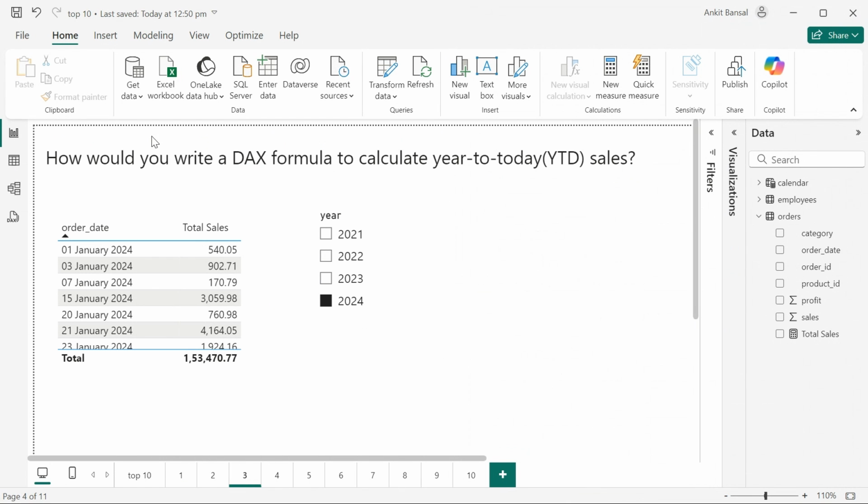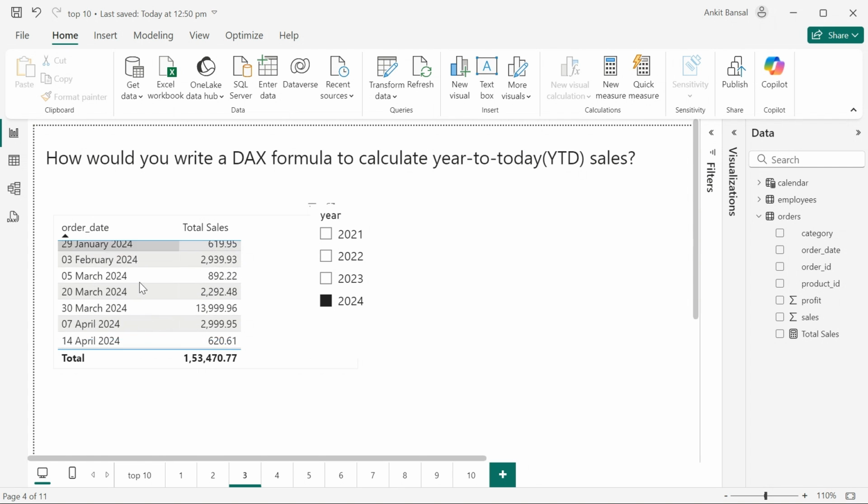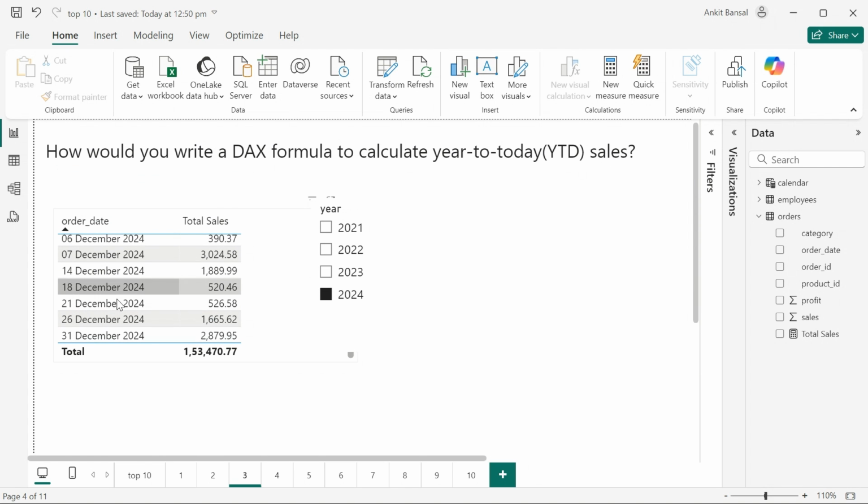In this question, what we need to do is write a DAX formula to calculate year to date sales, right? Now we have to find year to date. So for example, I'm recording this video on 19th of December, so which means I need all the sales from January 1st, 2024 till today's date, right? So if you look at this data for 2024 only, I have all the sales from 1st Jan till 31st December 2024.